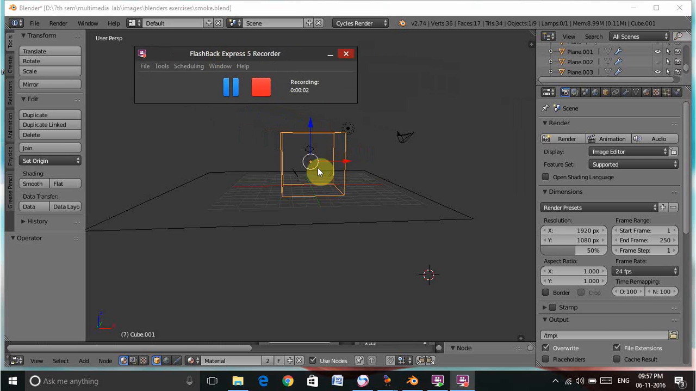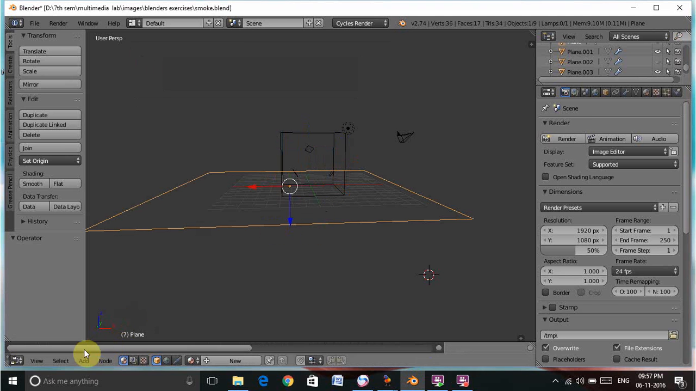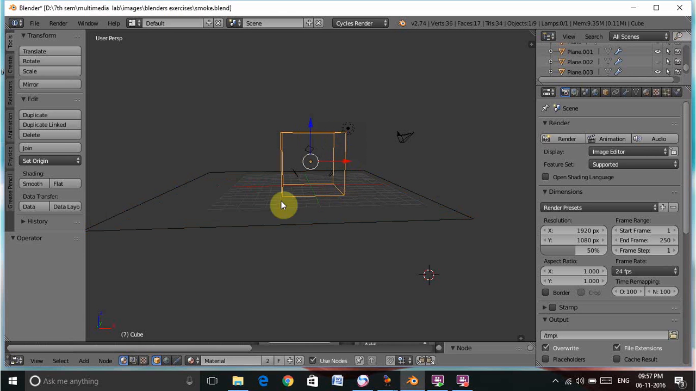In this exercise we are going to design a smoke effect. To design a smoke effect, first we have to set up a small projections. For this I have added, as usual, a mesh plane, add mesh and a plane, and the smoke effect should be inside within a certain domain.